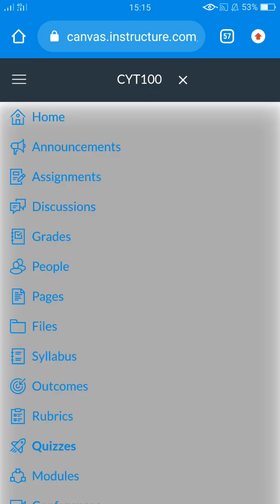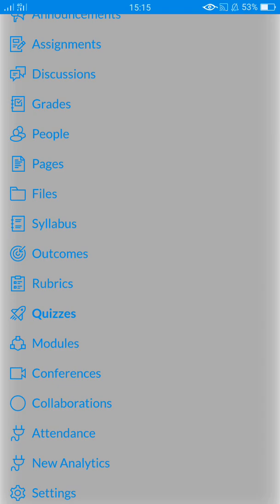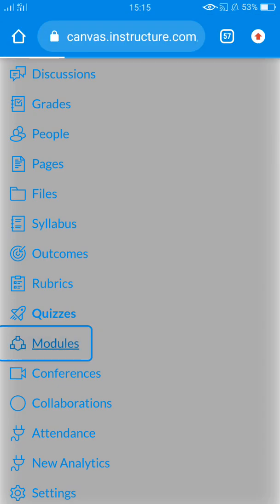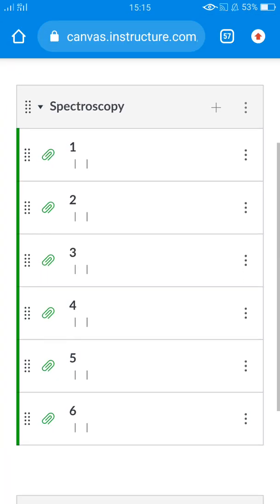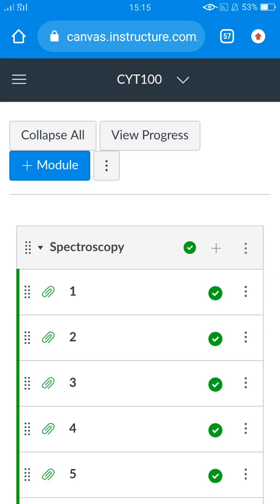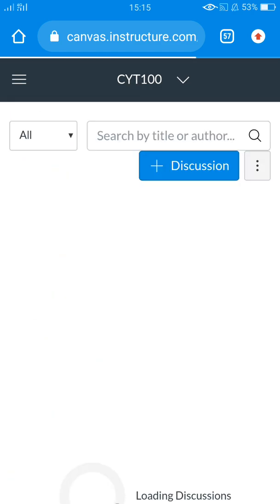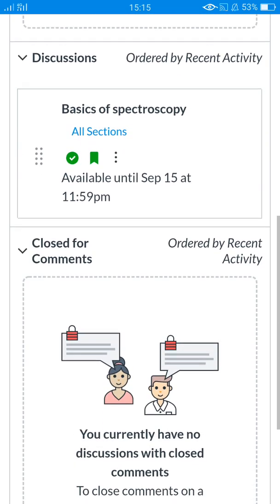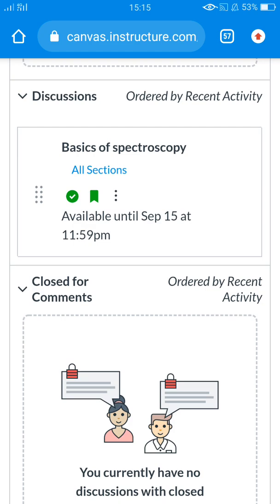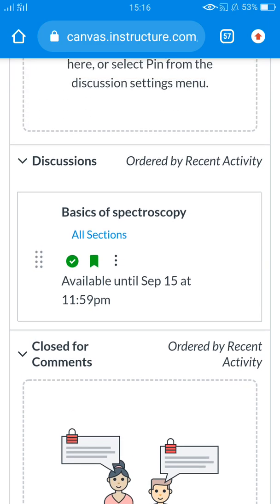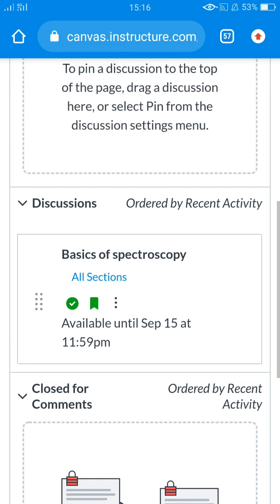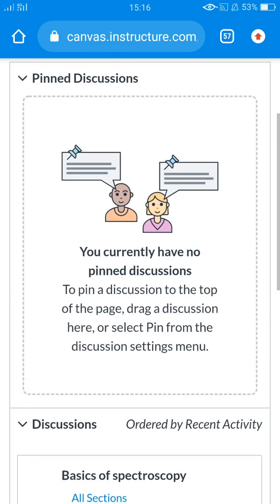Next are the modules which have been added to this. So you can see the modules which have been added. Next comes the discussion. That is, we are having one discussion thread, the basics of spectroscopy. As this is a new portion, we have to know whether the students are aware of this. So I have just created the basics of spectroscopy as a discussion thread.